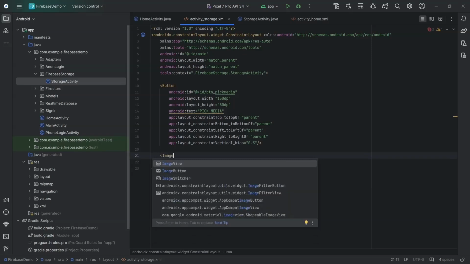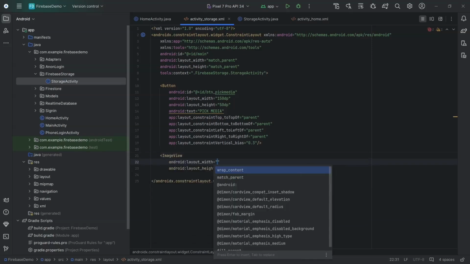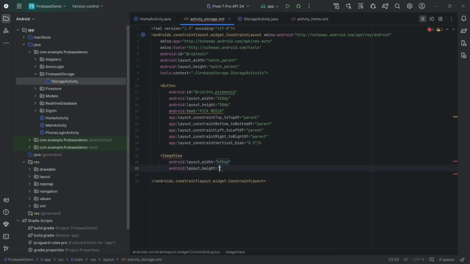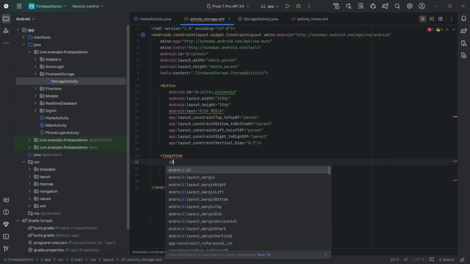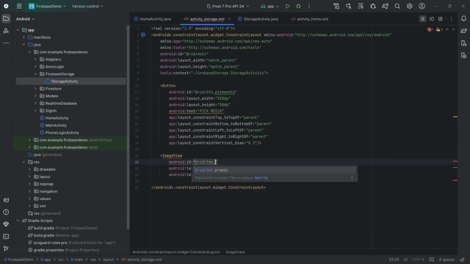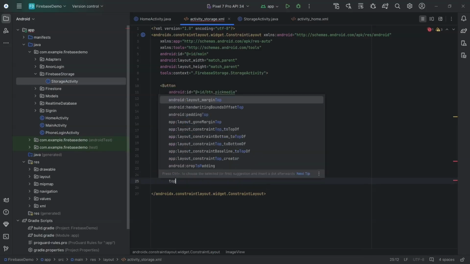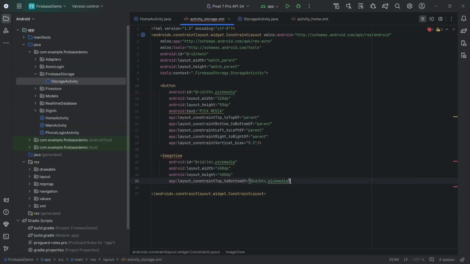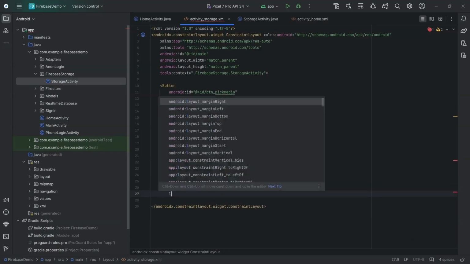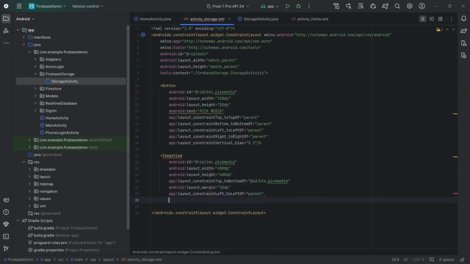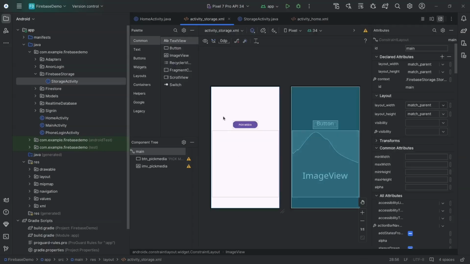Now image view. I will set both height and width to 400. Click on the I button to know more about constraint layout. ID, imv_pick_media. I will place this image view below the pick media button. So, top to bottom of btn_pick_media. Layout margin, 10. Left to left of parent. Right to right of parent.